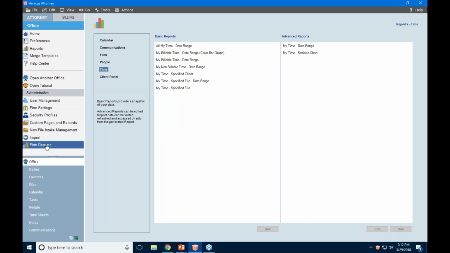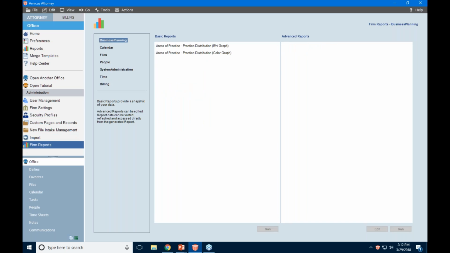The Amicus Attorney Firm Administrator does also have access to the firm reports. So at any time, if you are not an Amicus administrator and you wonder what other reporting is offered, you'd have to ask one of your Amicus administrators to give you a quick tour on what is available. If there is a need for a report that is not currently met in Amicus Attorney, we do offer custom reporting that will suit your specific needs.